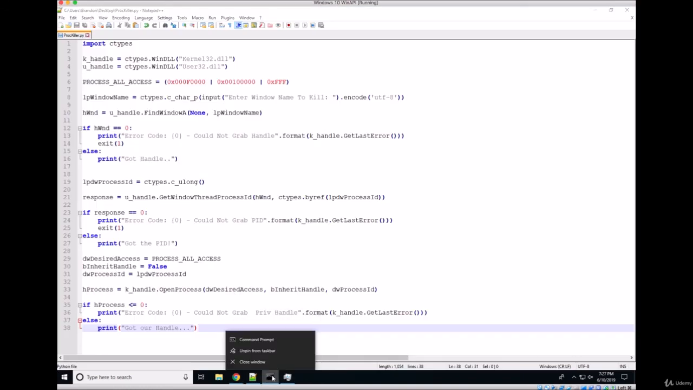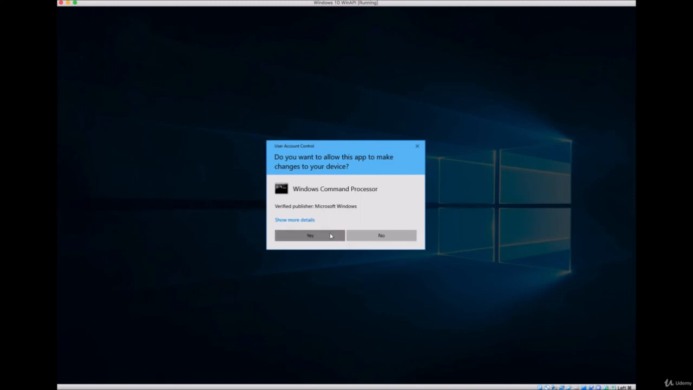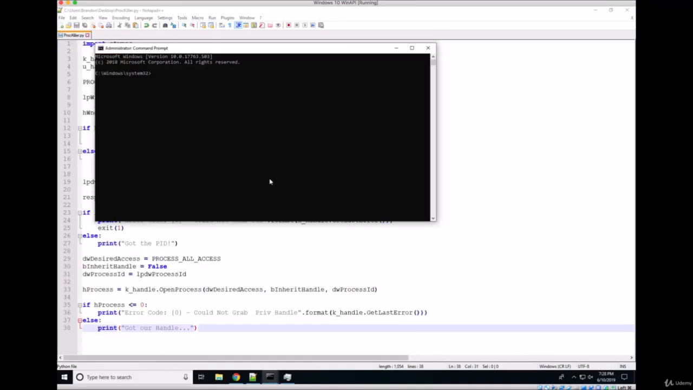So for now, we'll go ahead and right click the command prompt and we'll do run as administrator. Go ahead and click yes. And we'll go ahead and navigate to where I have everything set. So in my case, it's the desktop. And then we'll do python proc_killer.py. We'll go ahead and run it again. So as you can see, we got our handle. We did not get an error anymore.